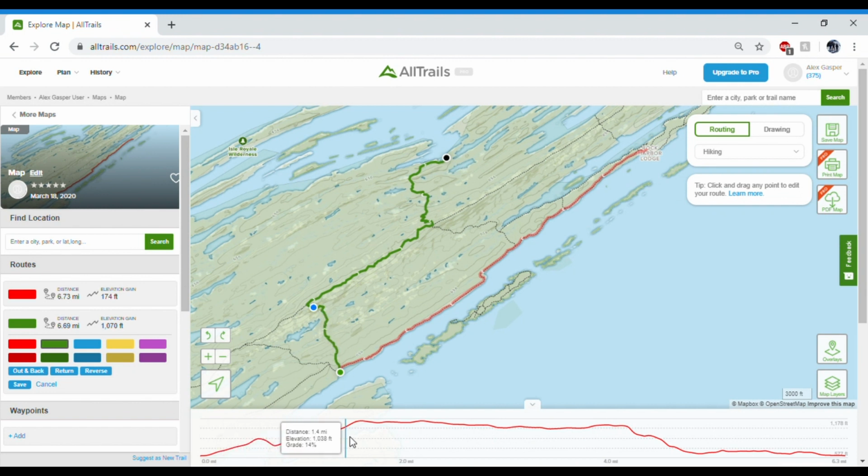Now down here, it shows us the elevation gain per mile, right? And that blue dot then kind of follows the point of the hike where we're at. So this one will have a little bit of a challenge that first 2 miles-ish, 1.7 miles.